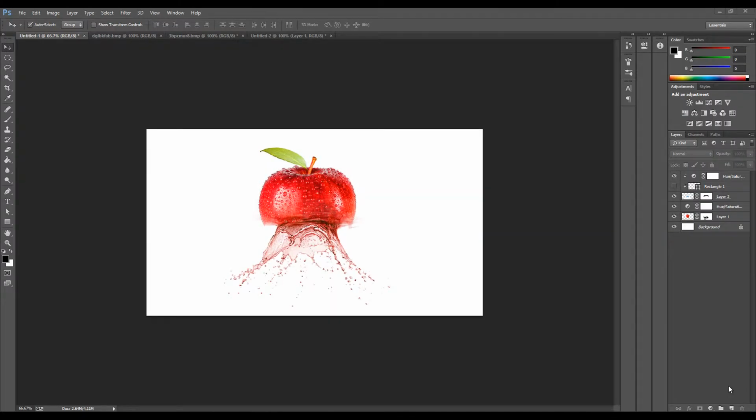Hello there, I'm going to show you how to add water dispersion on any object by using Photoshop. Now you can see there's an apple, and on the lower half of it there is a water splash. So I'm going to show you how to do it.